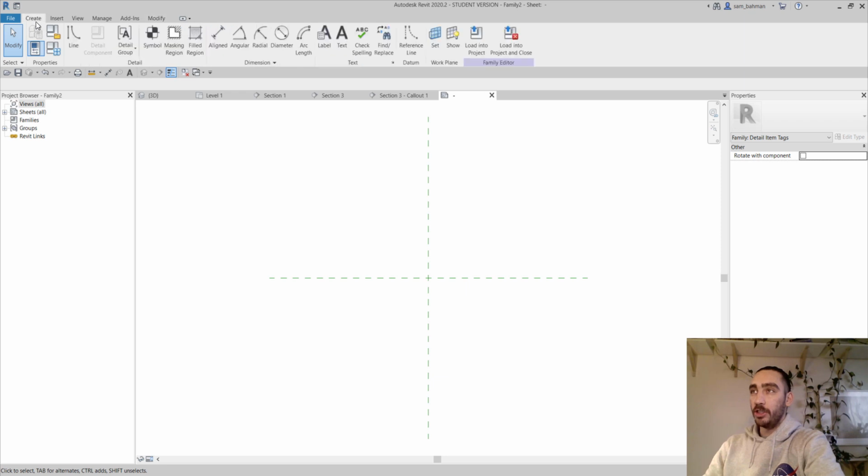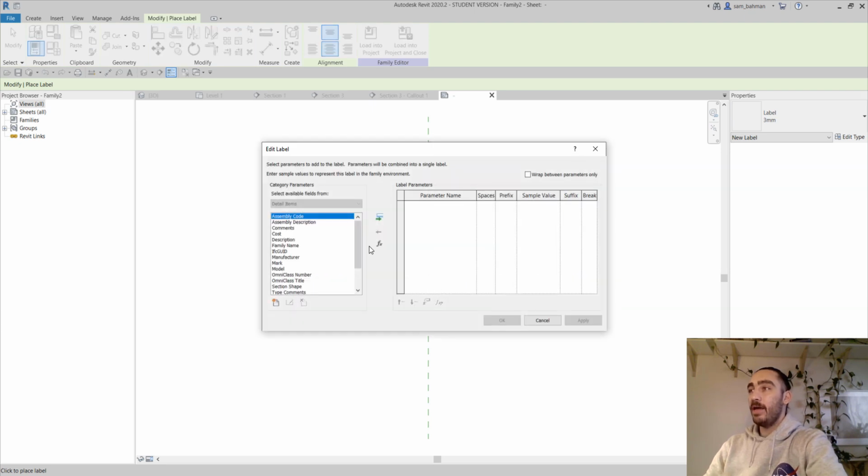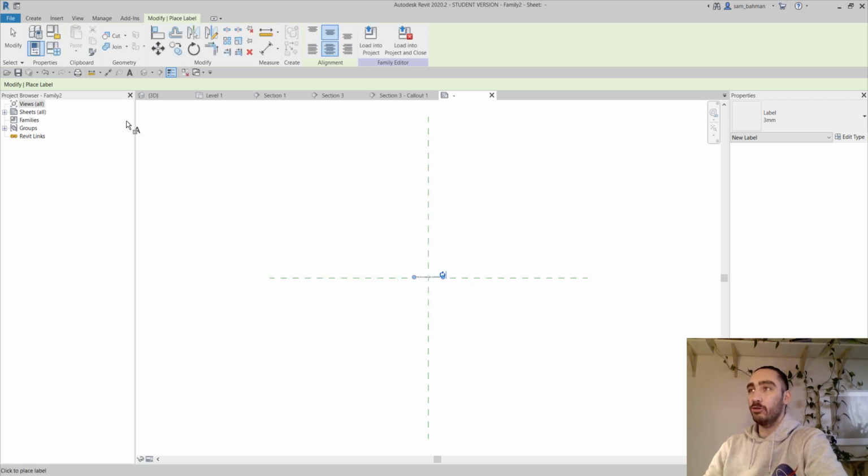Next, we're going to go to Create, and up there you can find Label. Select the label and click here. Then among these parameters that we have, we need to stick with one single parameter that is pretty common between all the detail items. Among them, I could say Comments could work perfectly for us. So I'm going to select Comments and make sure to add it there. Then I'm going to check the box which says wrap between parameters only. Once that is done, you can click on OK and we're perfectly good to go.